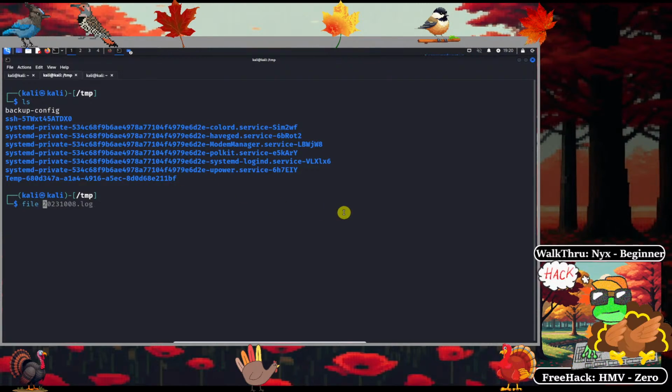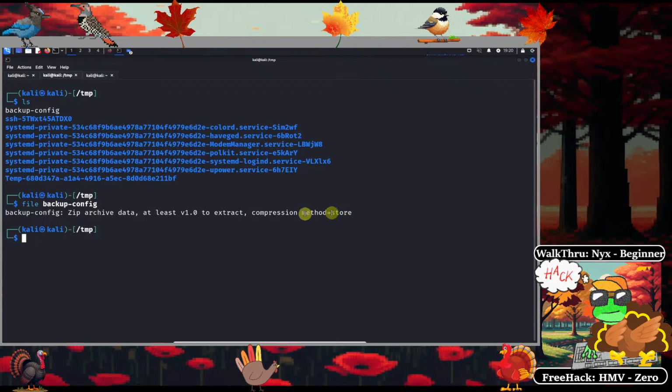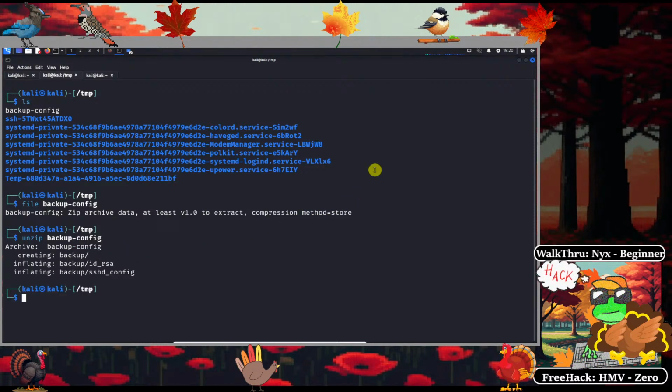So what kind of file is this? It's a zip archive data file. So I guess we need to unzip the file. Luckily, unzipping the file is pretty easy as far as syntax is concerned. It's just unzip and then the name of the file. We can go ahead and do that. So we've received these files over here in the backup directory, id_rsa and sshd_config. So we can go ahead and enter the backup directory.